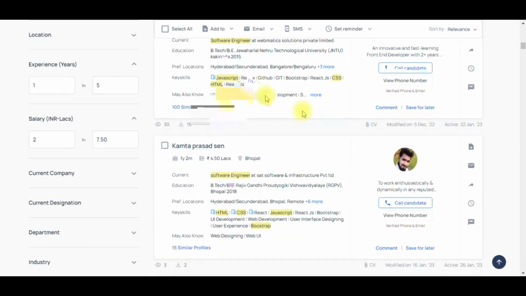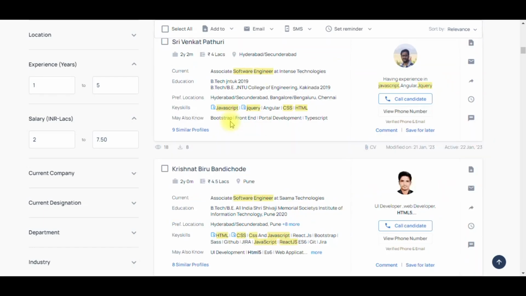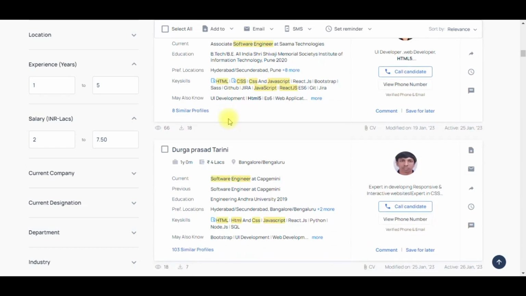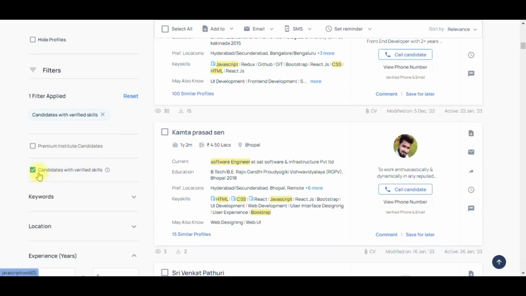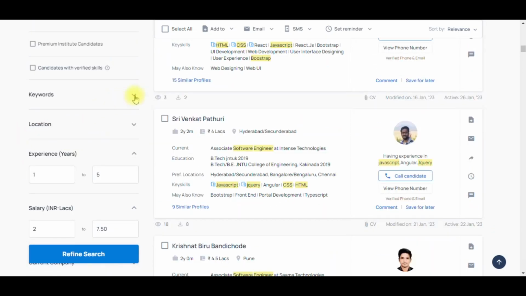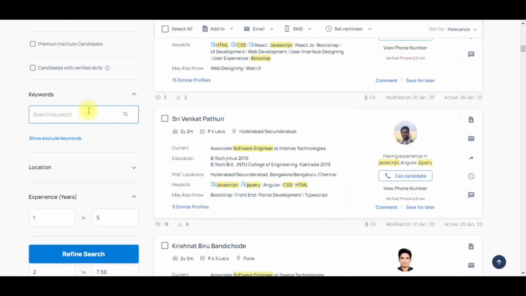Okay, so these people will be verified with their skills, whether they have those skills or not, and where they have learned them. All these things will be checked for this candidate with verified skills. This also helps us when we are searching for specific skills, skill wise, and with keywords, the same way as we have used them there.